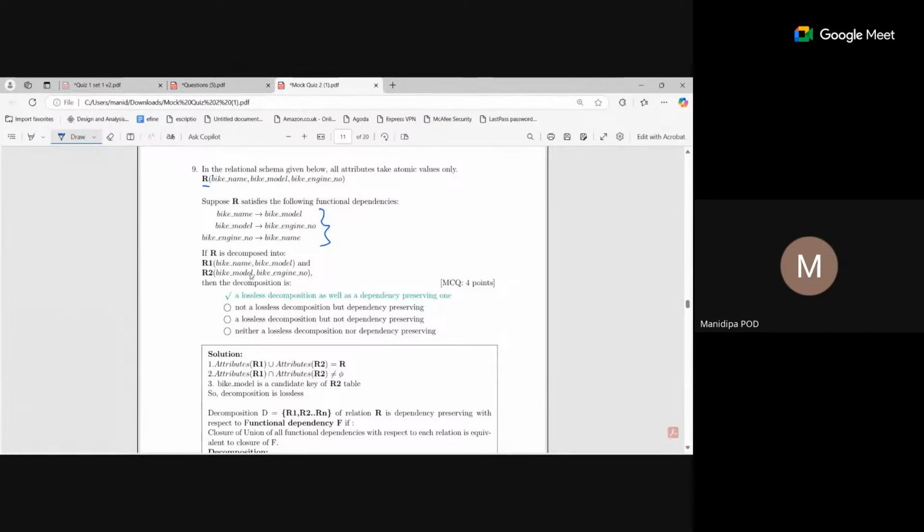So what is the common attribute between R1 and R2? Bike model. So is bike model the key for any of R1 and R2? Bike model is the key for R2. Okay. So that means this is a lossless decomposition, correct? Right. Now dependency preservation, let's see. In R1, what dependency is getting preserved? Bike name to bike model.